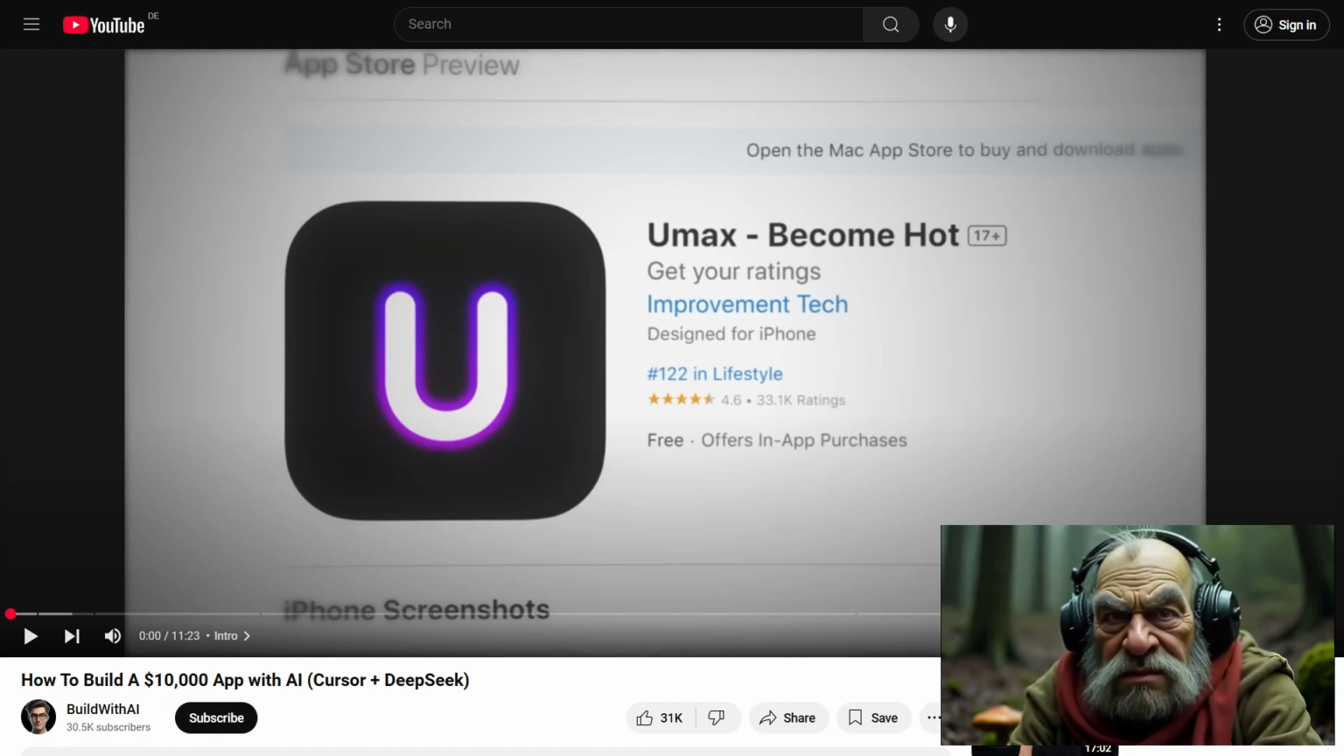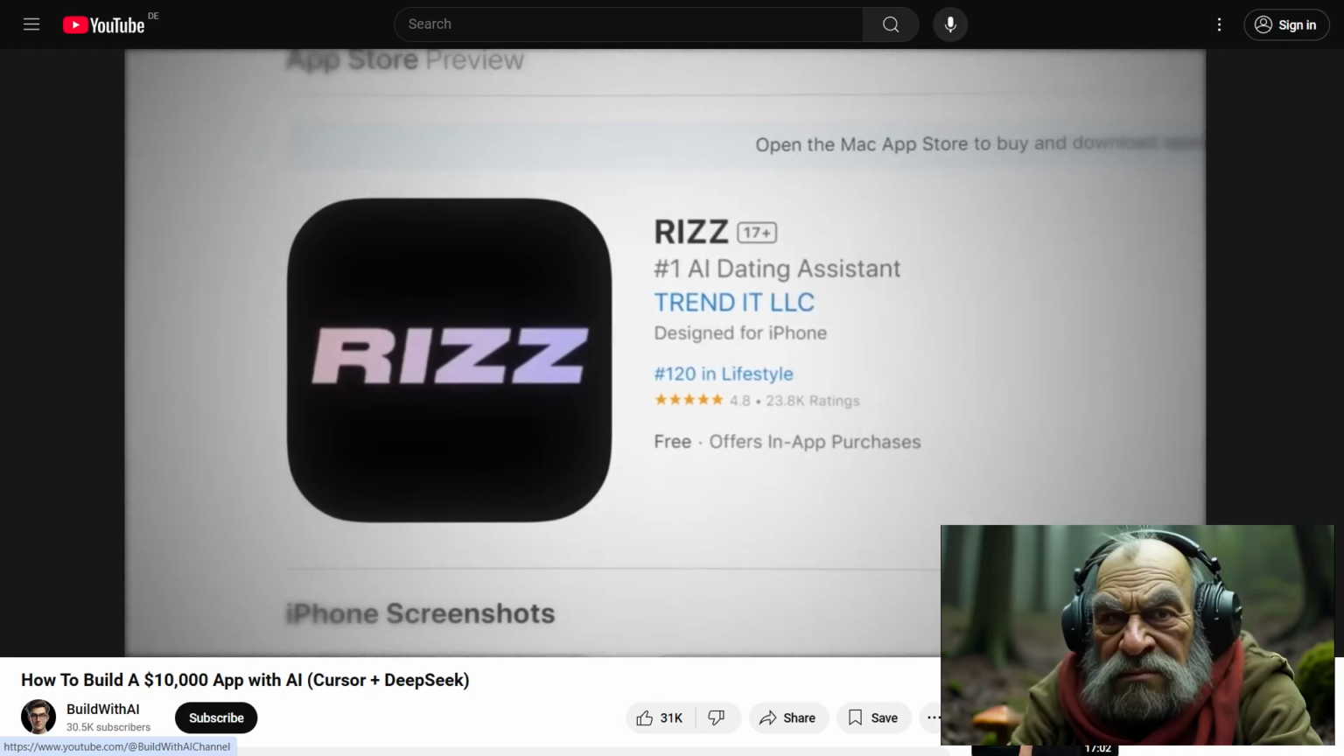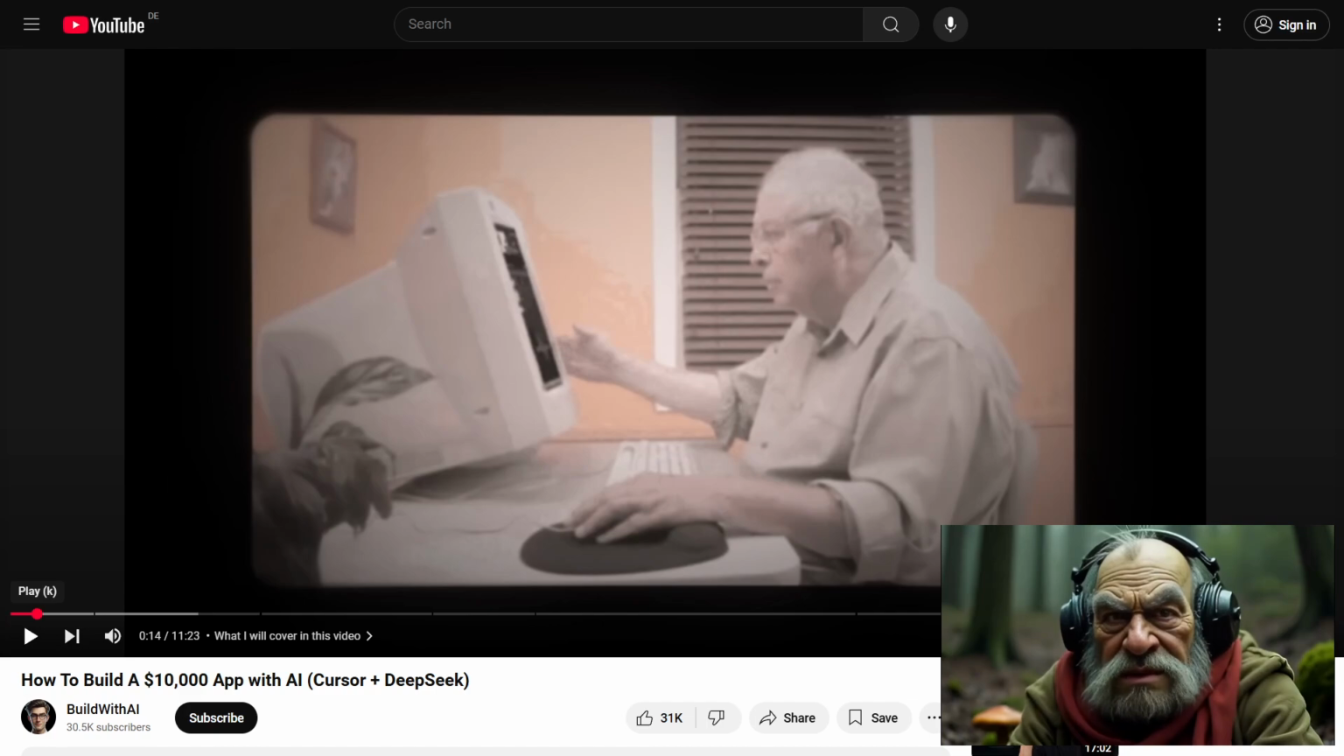Let's hop into it. This app, and this app were all built without writing a single line of code themselves. But what if I told you that you could build your own $10,000 app in just a few hours using AI? And to prove it, I'm going to build an app together with you, specifically for this video. The classic watch me do it tactic.